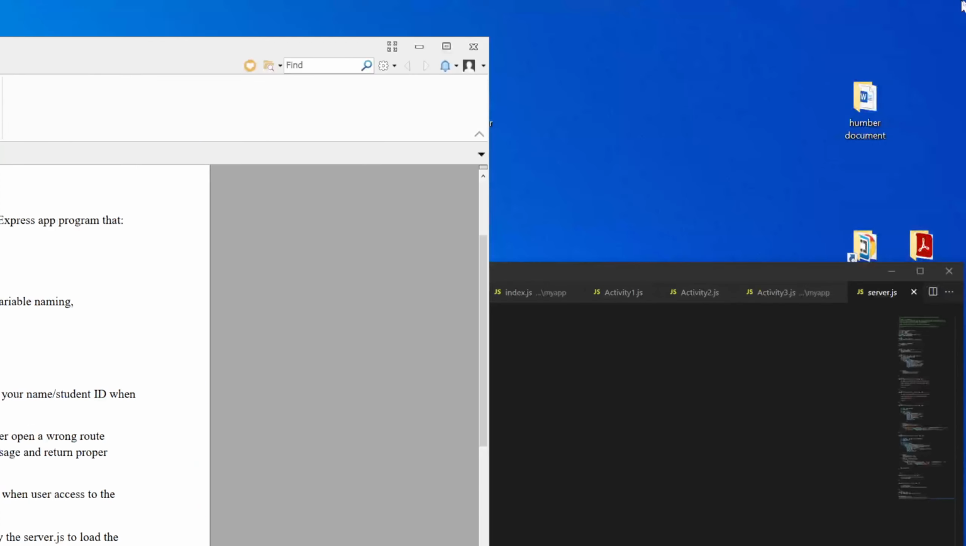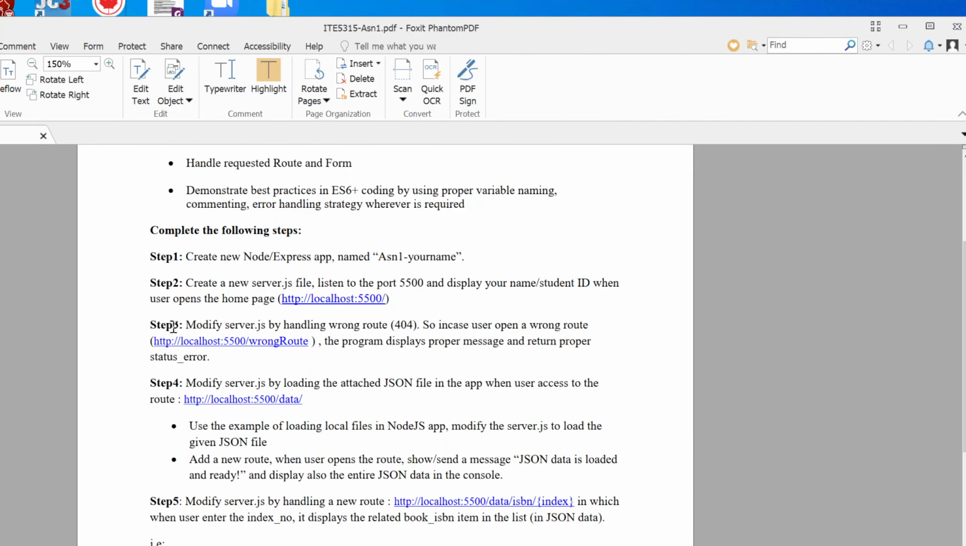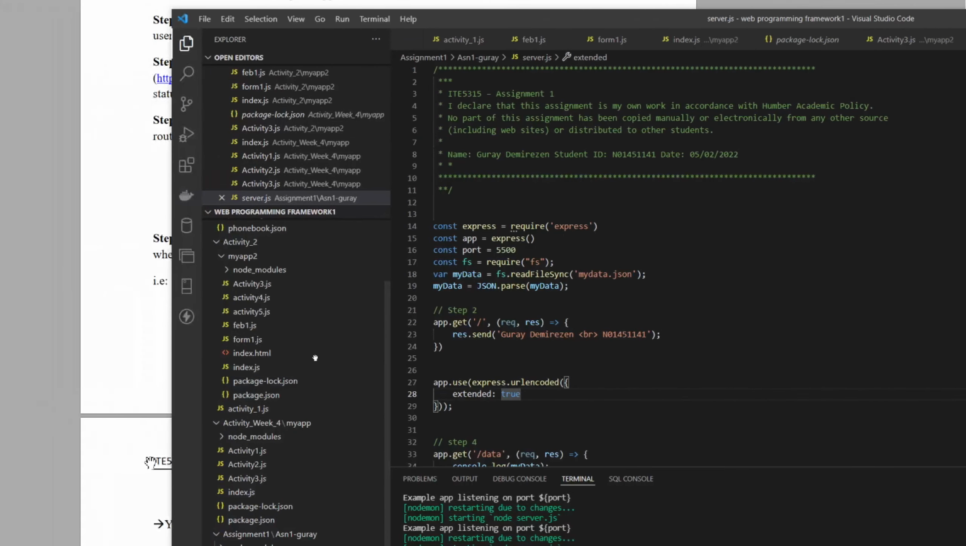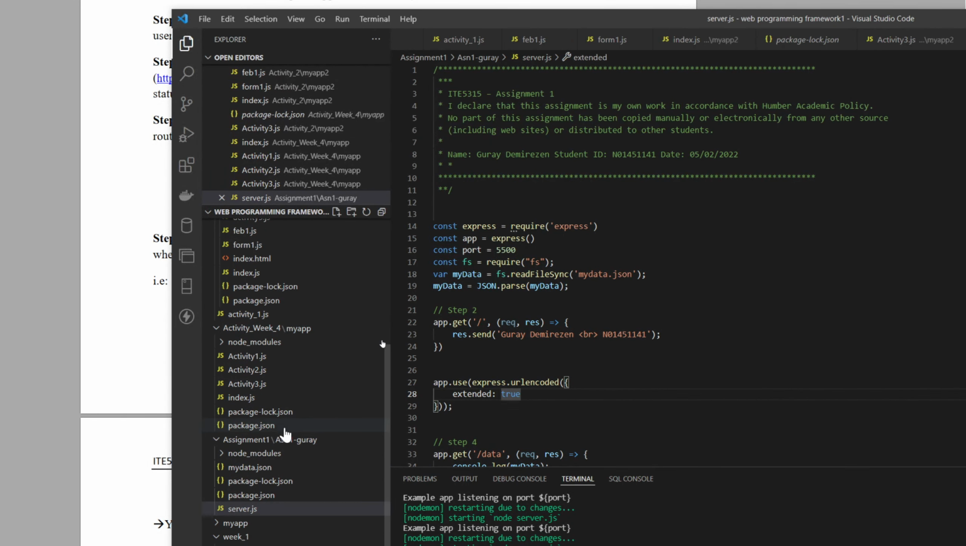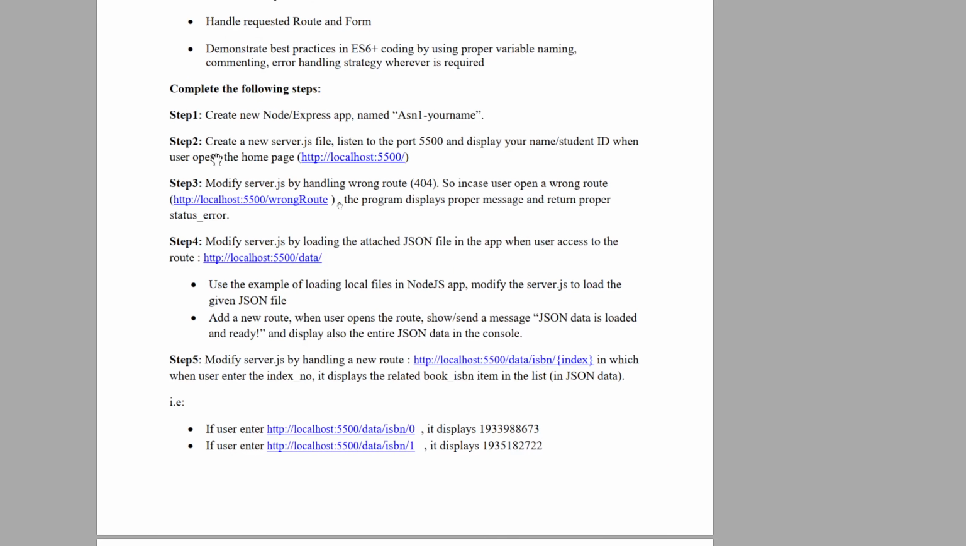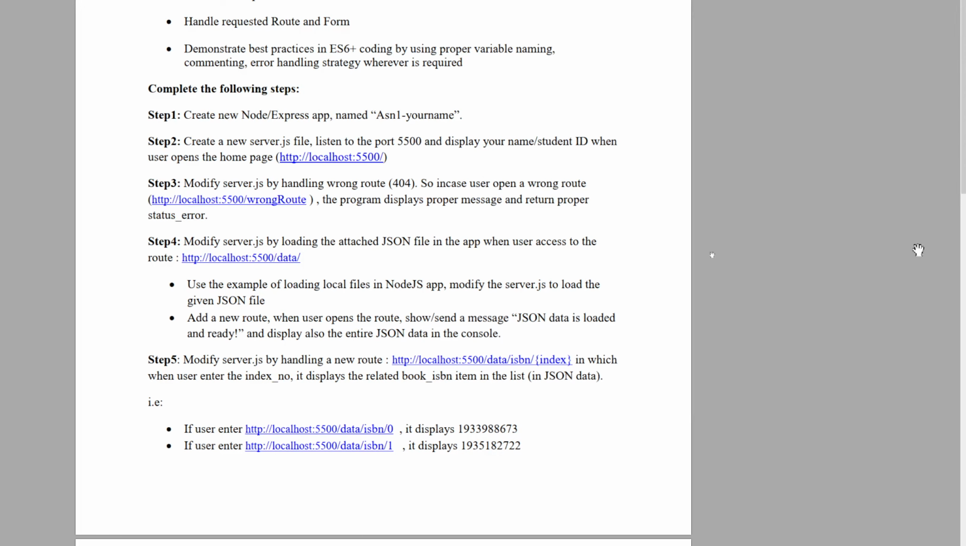In this assignment, for the first step, we need to create a Node Express app. So our app is here. For the second step, we need to create a server and listen on this port number, and when the user opens the home page, it needs to display our name and the student ID.